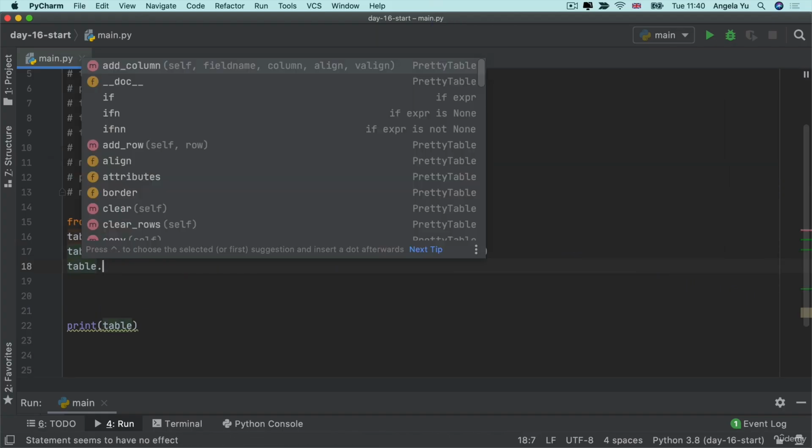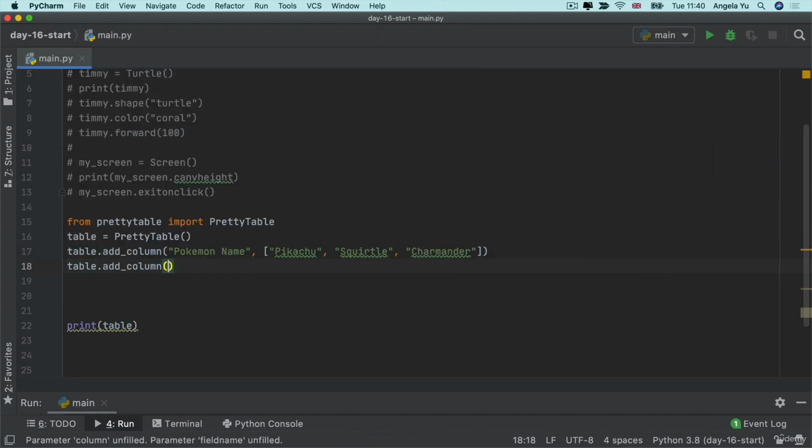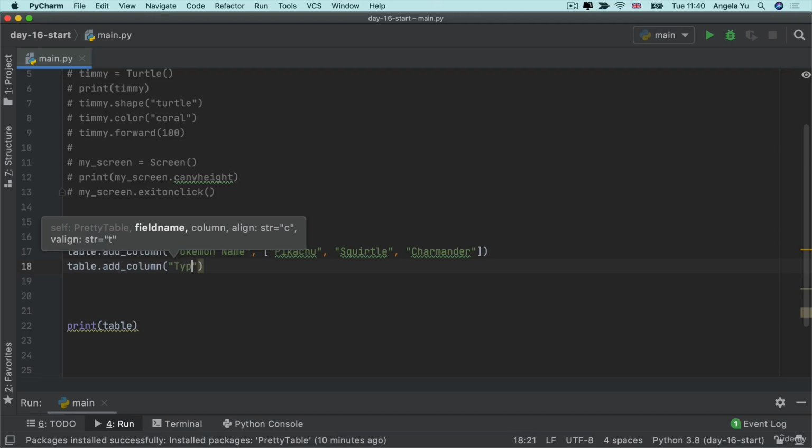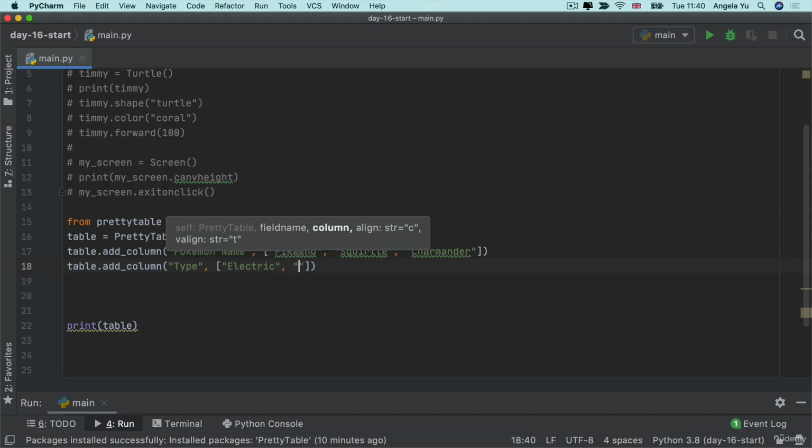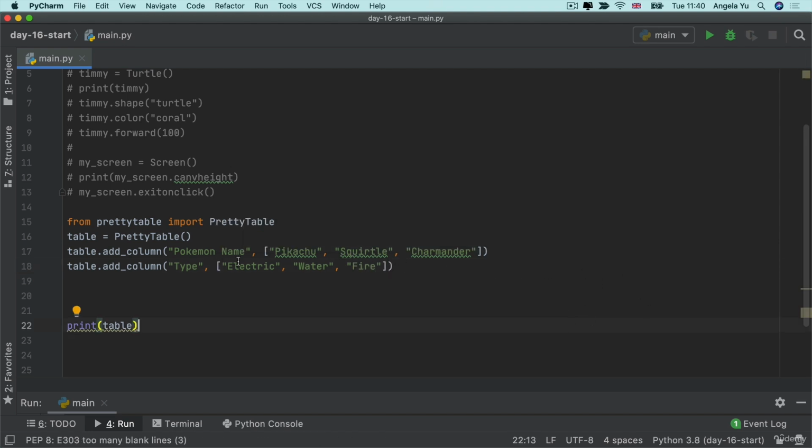So again, I'm going to call the same method on my table, and this time I'm going to add the field type, and the data is going to go in the order of the data that I had from the previous column. So the first one is the type of Pikachu, which is electric, and the second one is the type for Squirtle, which is water, and finally we've got fire for Charmander. So now this will be matched to this, will be matched to this, and so on and so forth.